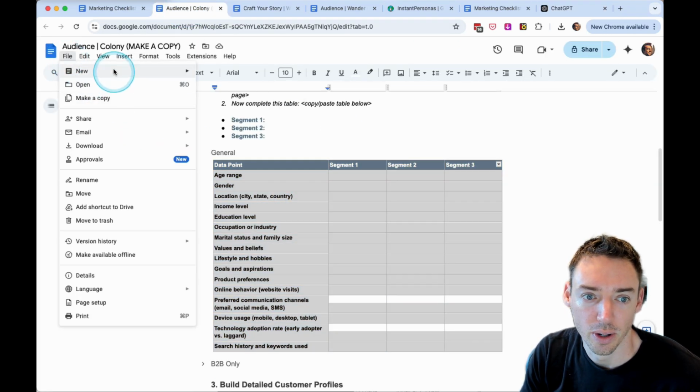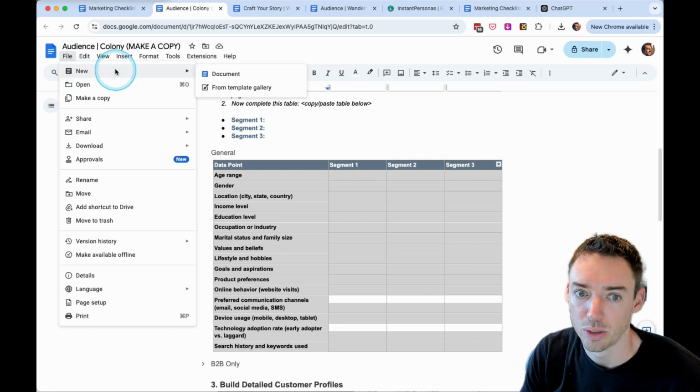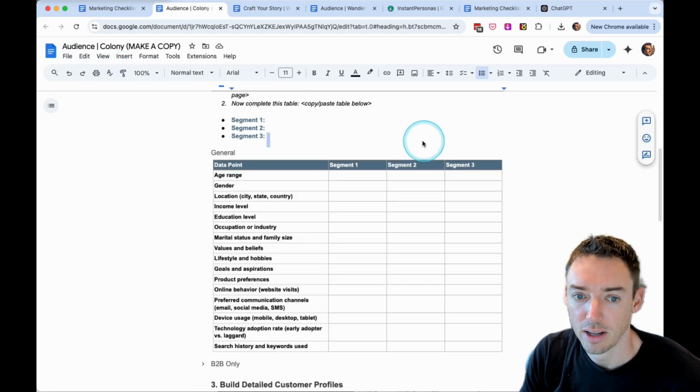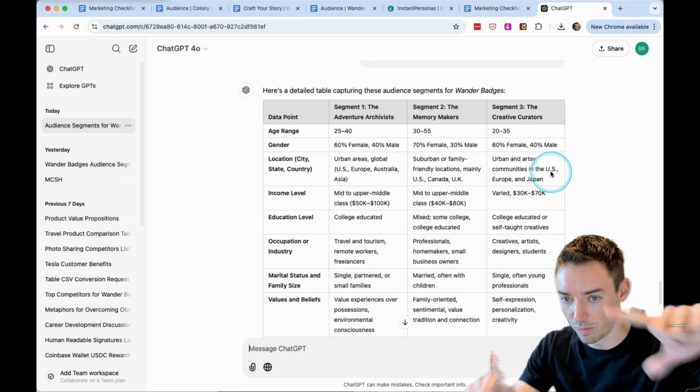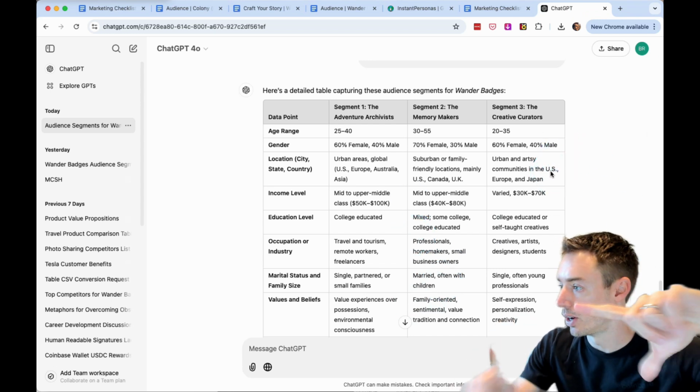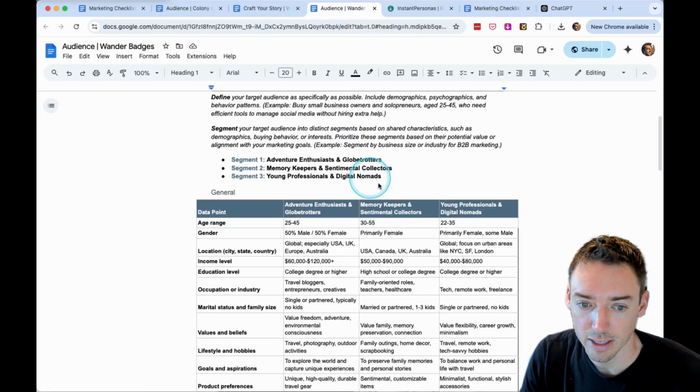So what I like to do is create a new spreadsheet in Google Sheets, and then I'll paste it from ChatGPT into Google Sheets, and then it formats it correctly, and then you can copy it from Google Sheets and paste it back into here. So anyway, when you're done doing that, it'll look a little bit like this.